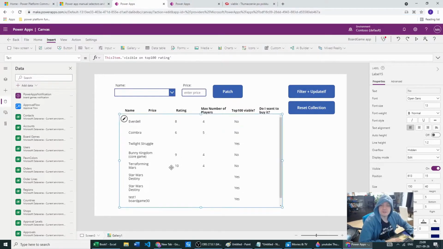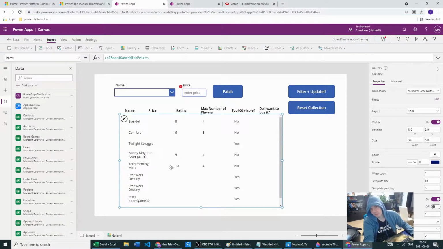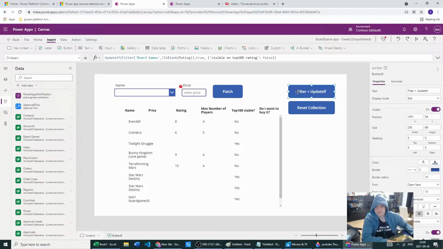So I have my table, and this is the collection based on my table. This is called board games, and based on the rating, I want to change this column, this top 100 visible, to, for example, true. So what we are trying to achieve, and do not do this at home, please.